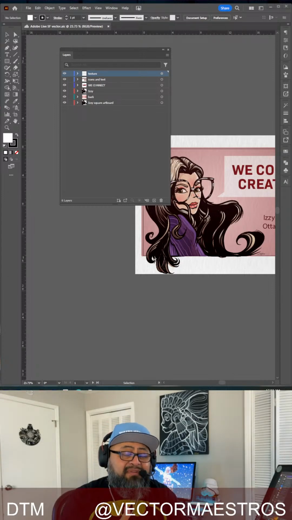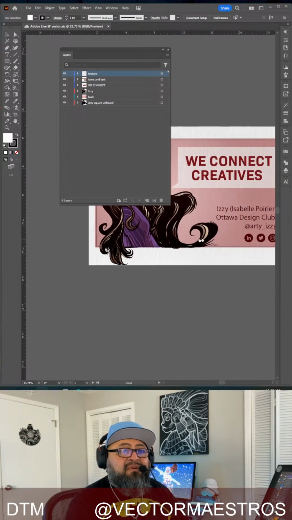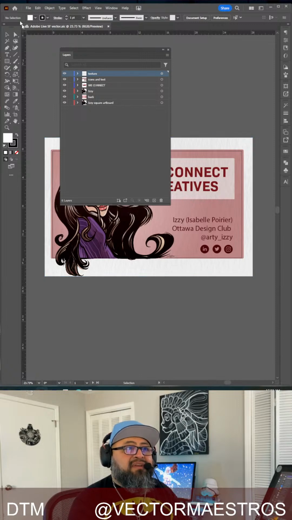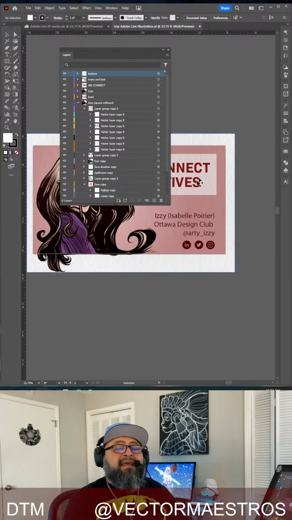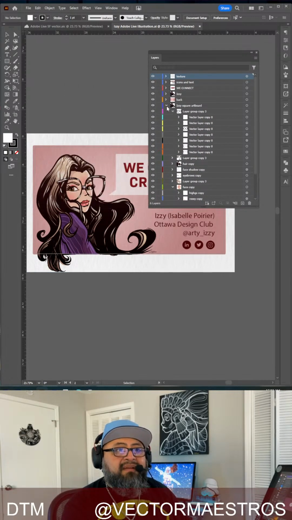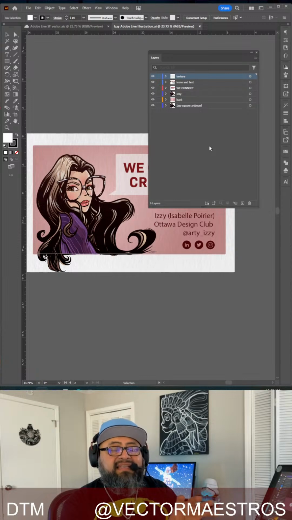the paste remembers layers tip when copy and pasting artwork across different documents and even across different artboards and all of that. So here we go. Today we're learning copy and paste, and it's called paste remembers layers.